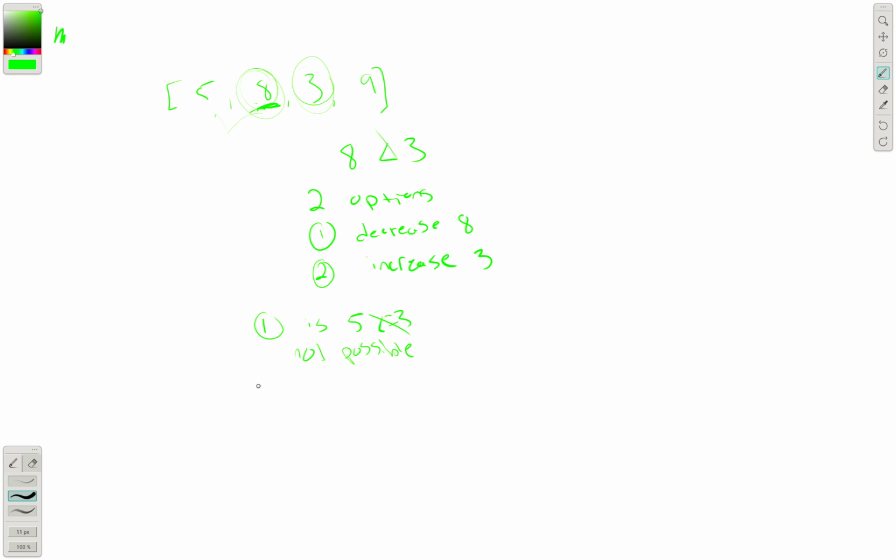And then for option 2, we can see if 8 is less than or equal to 9. And if that's possible, and that is possible, then we can return true. So yeah, this is basically the setup.